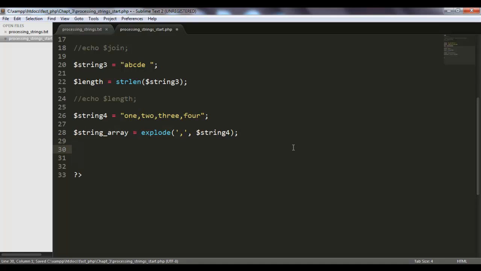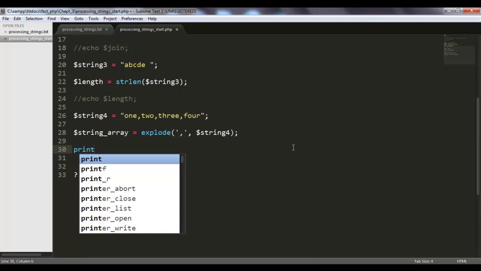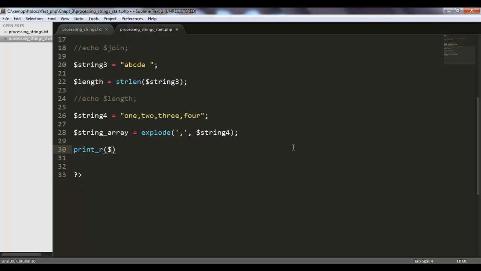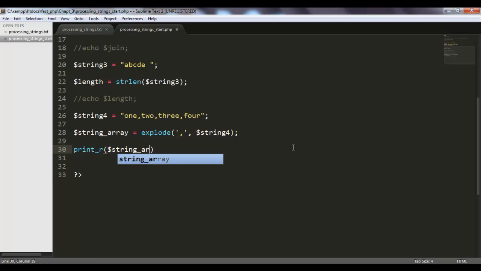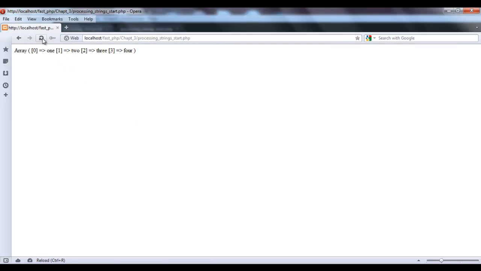Then I'm going to print this out using the print_r function because it's an array, and I'm going to type in my variable, string array. I'm going to save that. So as you can see, I've used the explode function on my string using the comma as my separator, and now I'm printing out my string array variable using the print_r function. I'm going to save the page, go into my browser, refresh the page, and you see now we have our array with the keys and the values.